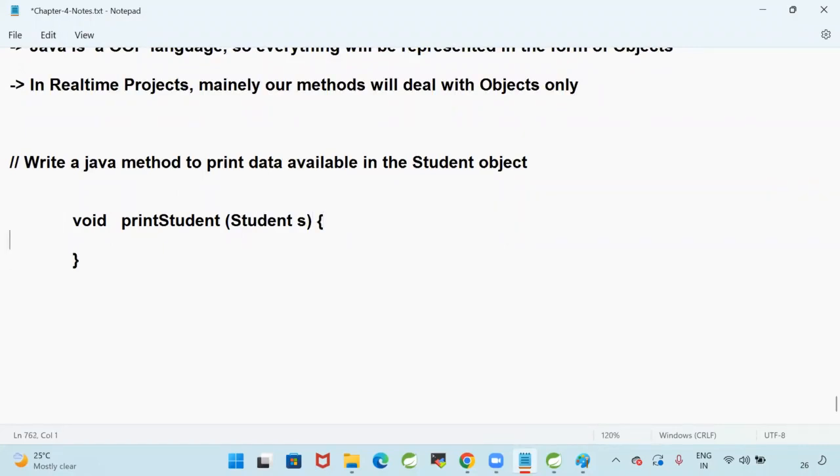That's it. Here you can write System.out.println, that logic to print. System.out.println s.id, s.name, s.age, like that you can print it. This is what I'm asking. You should write a method which is used to print student data. That means student data you are getting as an input. That is an object. Inside the method, you can write any logic. That is of your choice. Whether you print ID or name, that is a different story.